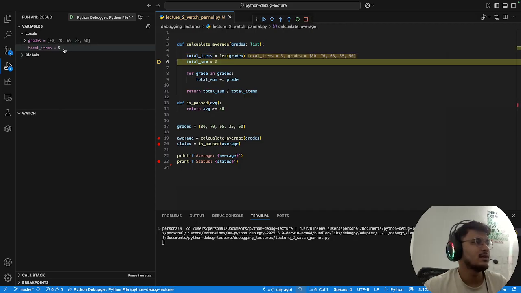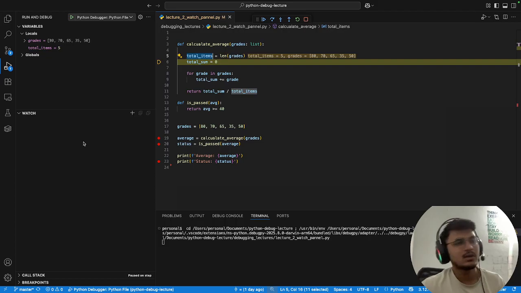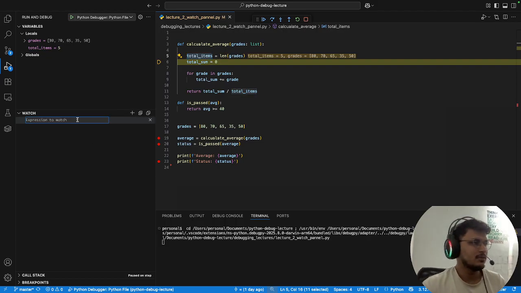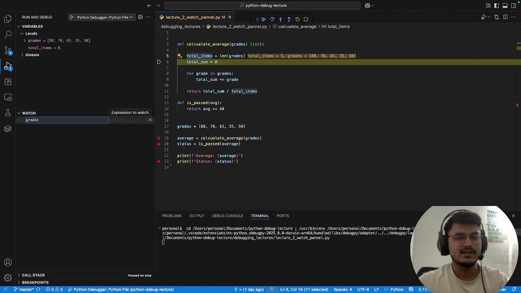We can also see total sum and total items. Total items is 5. Now, how can watch be helpful? Let's suppose you want to see what is inside grades. Just write an expression and click it, and you get what is inside grades.